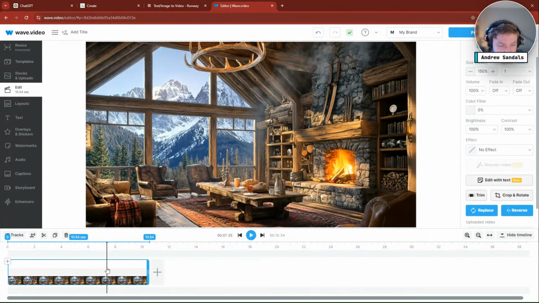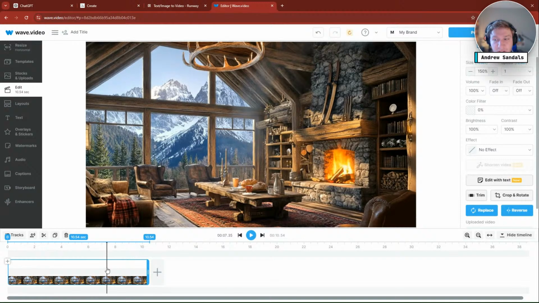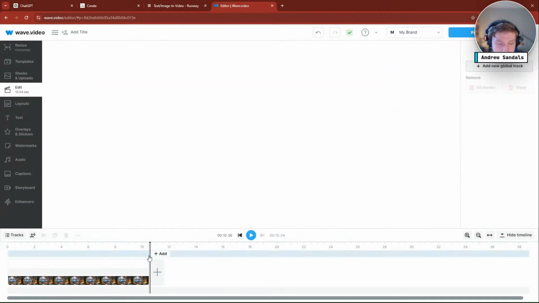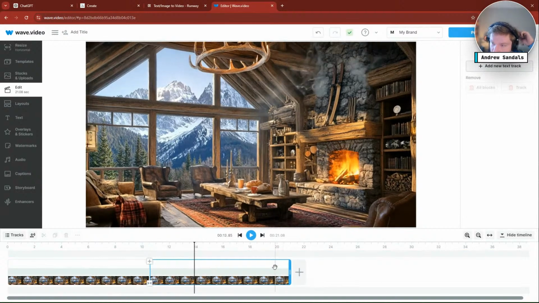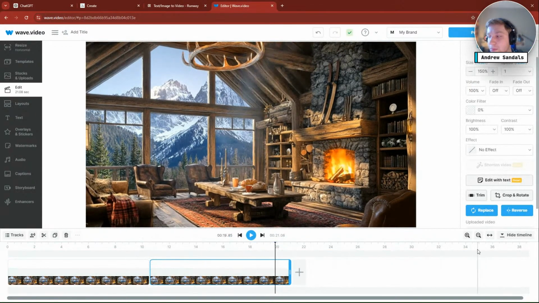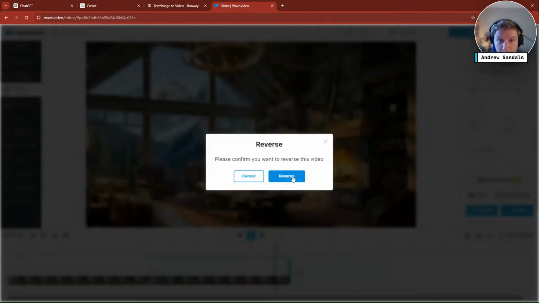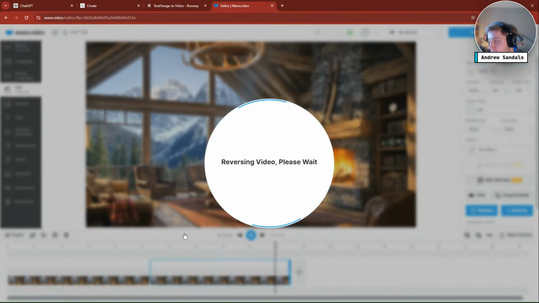So what we're gonna do here is press Control C and just copy this clip right onto there. To make the text seamless, we are going to reverse it. We're gonna reverse this video, and Wave will reverse that video for you to help create a perfect loop. So we're gonna wait for Wave to reverse that video.